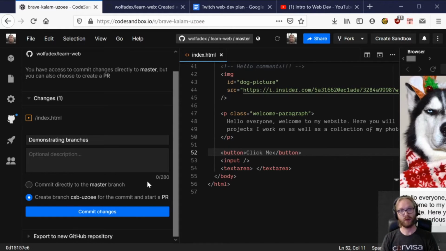Now, typically, if you create your own branches through GitHub, which I will demonstrate in a moment, you'd probably give them a more readable name. My branch in this case would probably be called demonstration, or demoing branches, something like that. But we'll just try the Code Sandbox one first, just to get a feel for it. So we'll commit our changes.